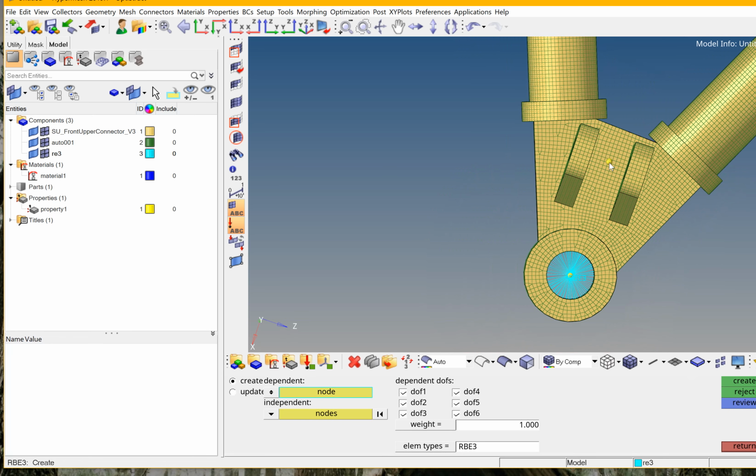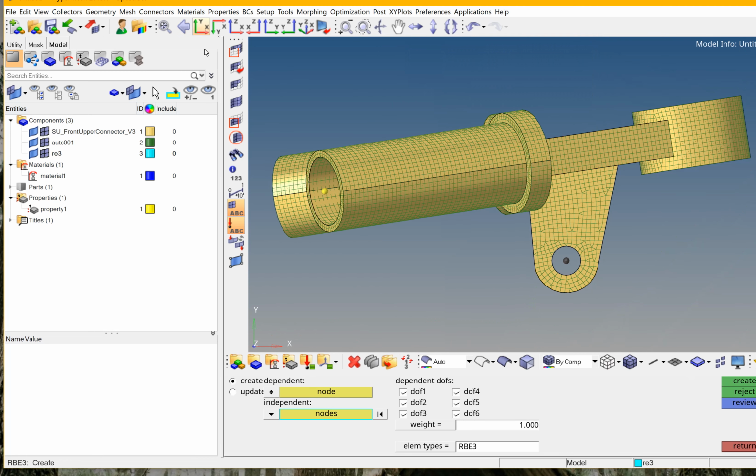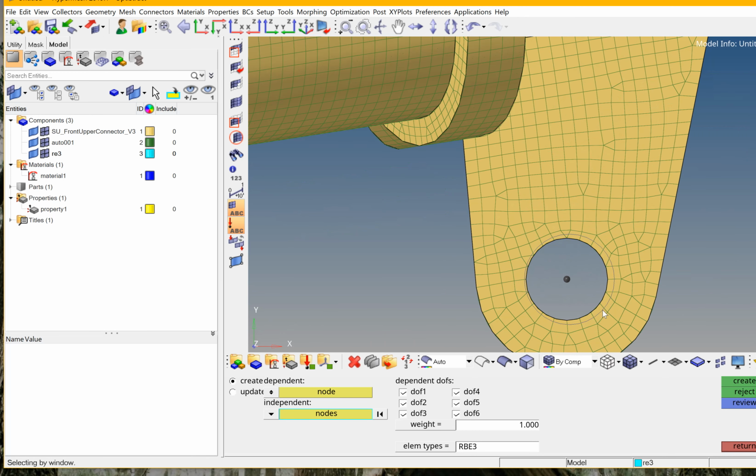Now similarly over here, select the dependent node and the independent nodes and create.